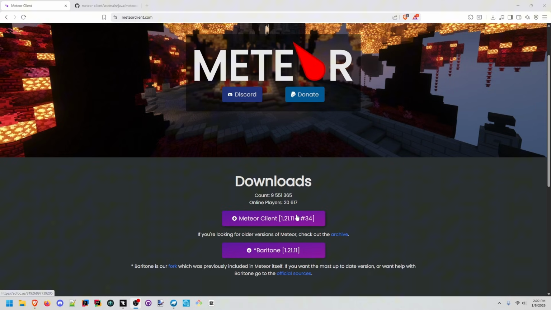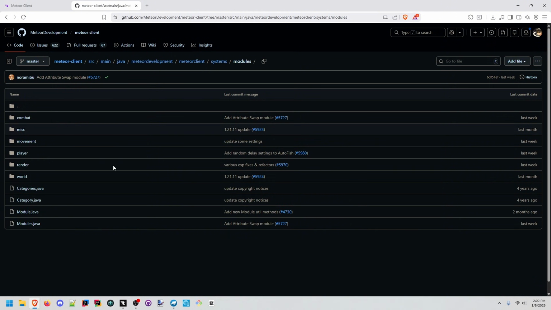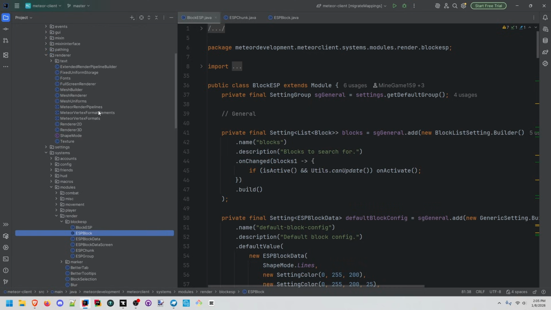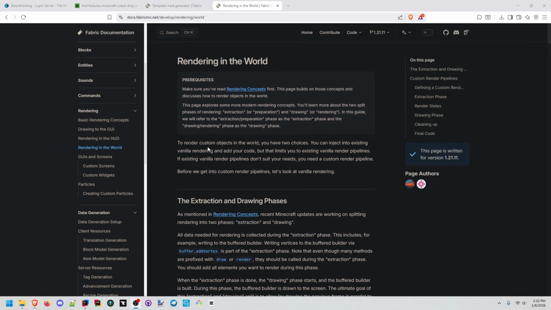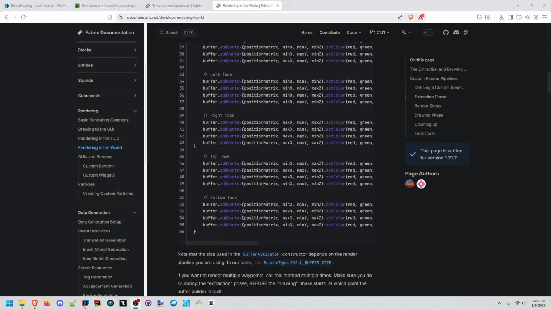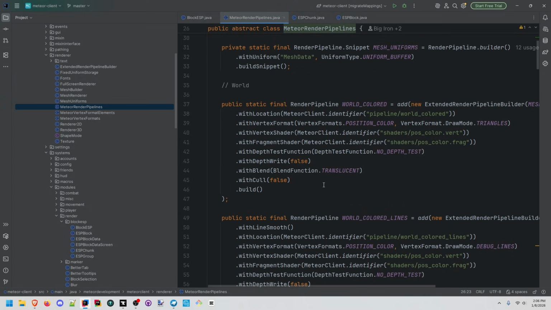Meteor is open source. You can download the latest version on their webpage or visit the GitHub link at the top and you'll see the default modules listed. Block ESP, or highlighting specific blocks in the world, relies heavily on Meteor's internal rendering pipelines, and they do describe their own custom pipelines. Fabric has a tutorial on doing something very similar, but theirs is a lot more drawn out. You have to render custom pipelines, you have to add your own vertexes for the different faces. Instead of this, we're going to leverage Minecraft's internal debug rendering.